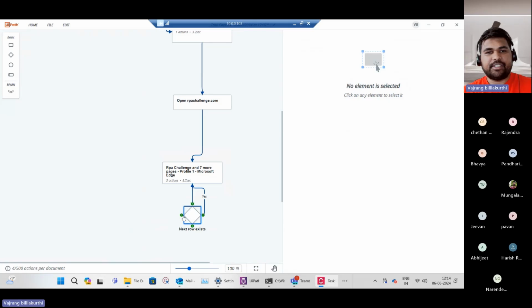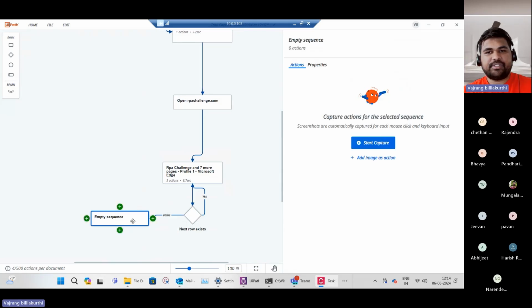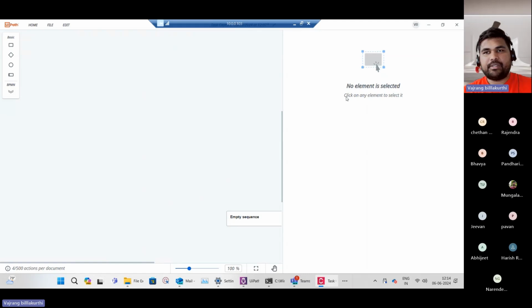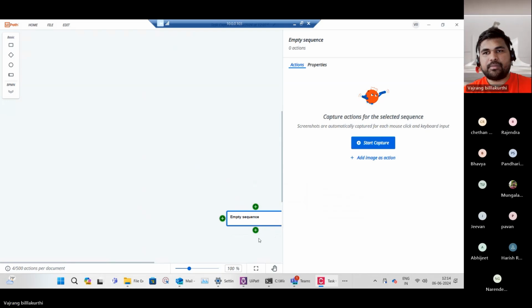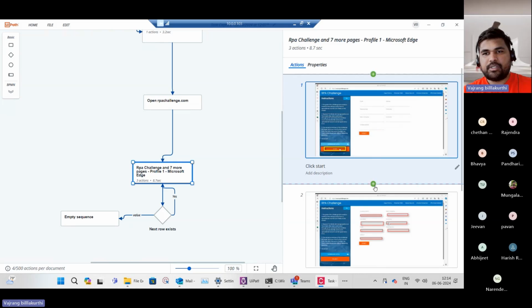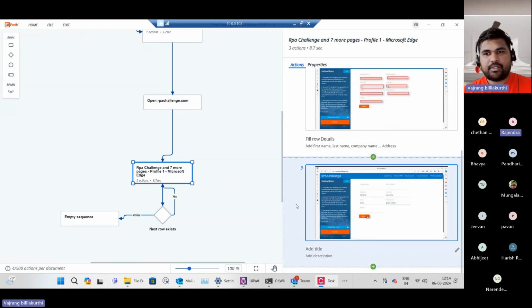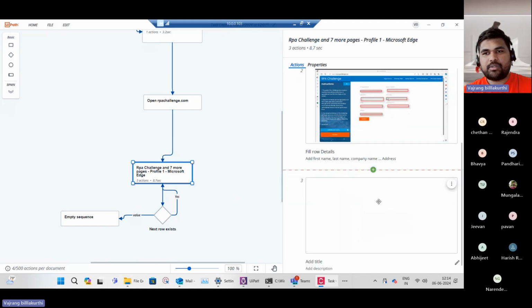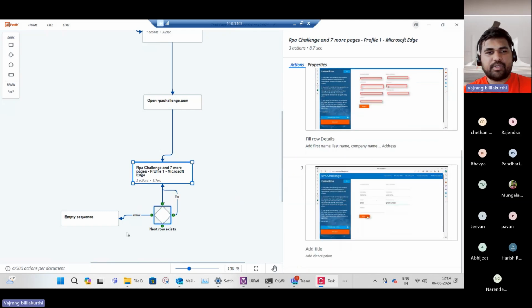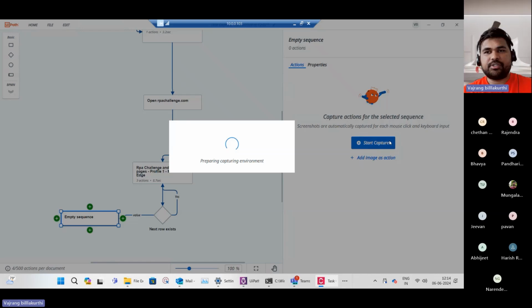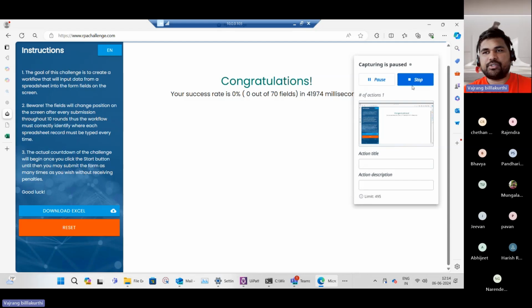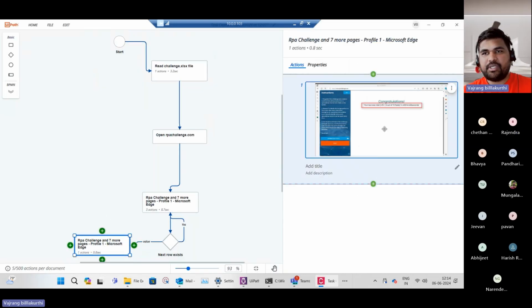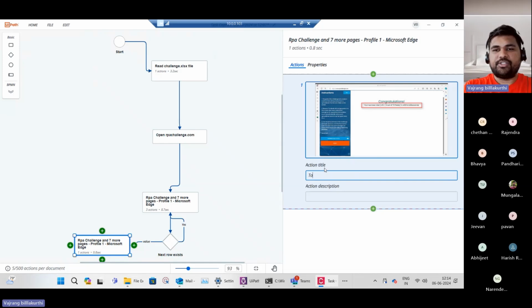Let's see. I need to add a sequence and I need to paste. Add a sequence, go to sequence and paste. Where is this? Let me just see. This must be back. Control Z. Okay, what I can do, just capture a screenshot. I'll start capture and I'll take this screenshot. Okay, now this is done and capturing the screenshot. Take final screenshot.